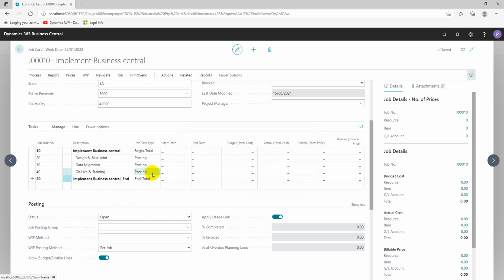This item is just a submission item. It is a way Business Central also portrays the chart of account, if you want to have an indented chart of account. So let's jump into the job planning lines.